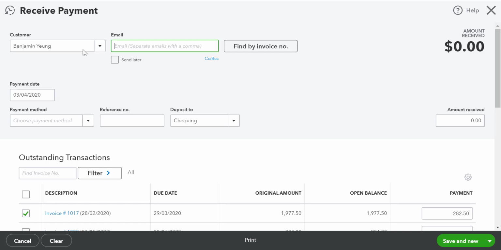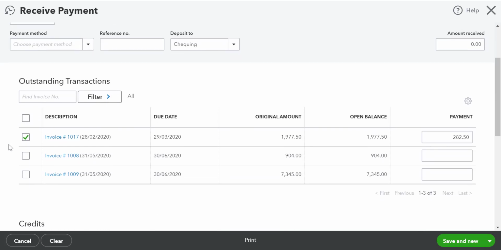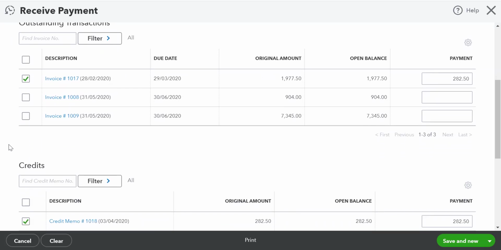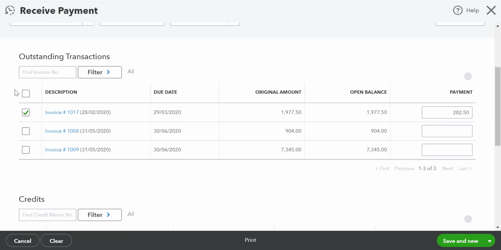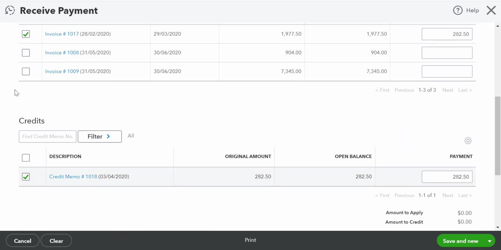After entering their name, you'll immediately notice that QuickBooks now displays all of their outstanding transactions as well as the credit. For the purposes of this example, we'll just apply the credit, and QuickBooks has done that for us. It has selected the credit memo 1018 and applied it against invoice 1017. Now we can click Save and Close to apply that credit.